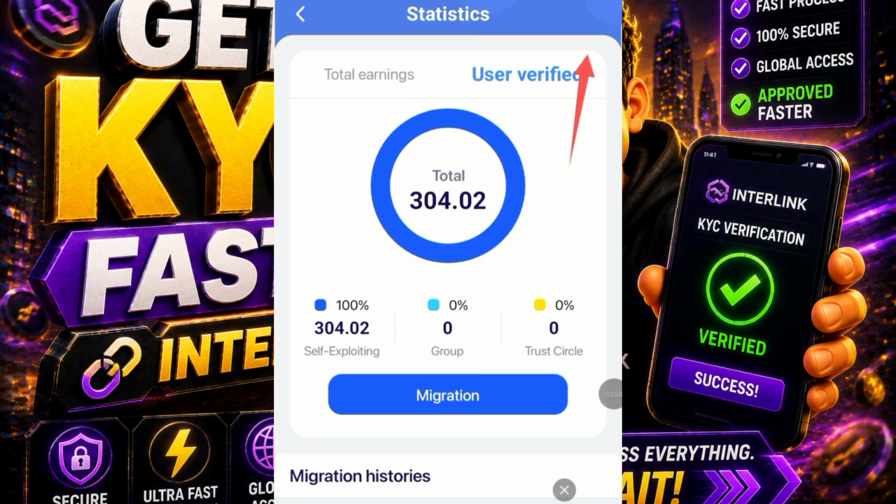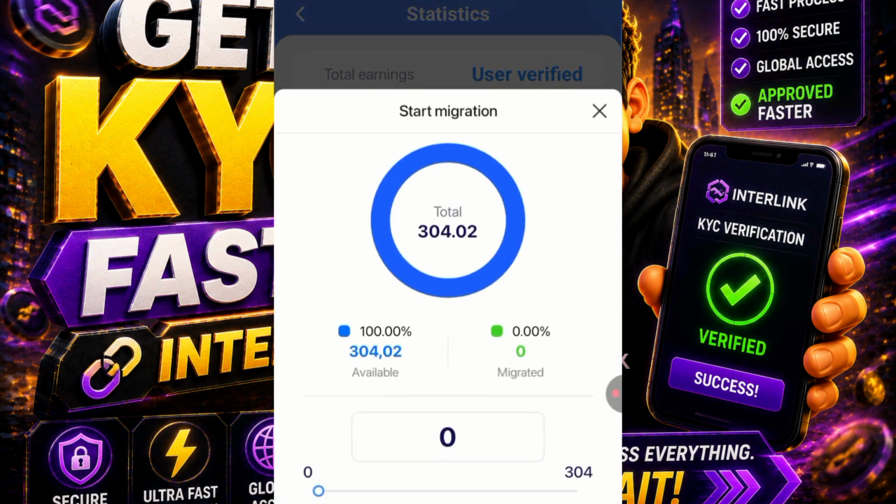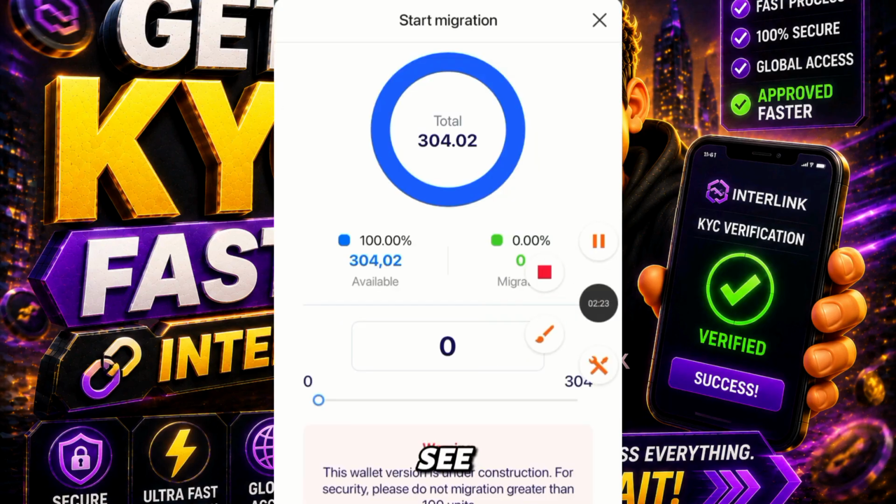You can see I've mined, it's self-exploit. That means I've mined 304 Ruby. Group is 0, trusted cycle is saying 0. So I tap on migration. Let me show you what I saw. You could see it says formula one, I've mined that I can withdraw everything. I'm not saying you should give it a try, but I'm just trying it out here for educational purposes. They say this wallet is under construction for security reasons. Please do not migrate greater than 100.